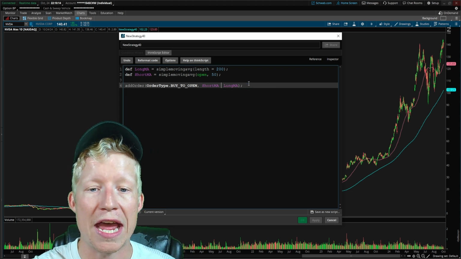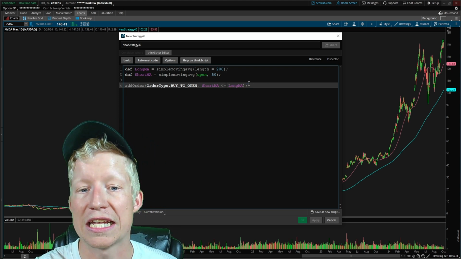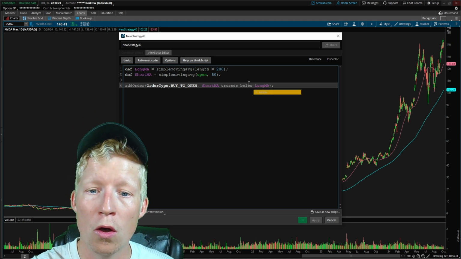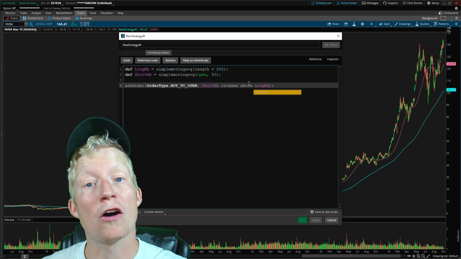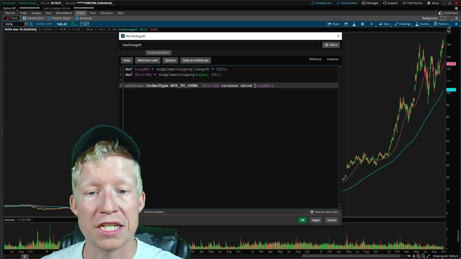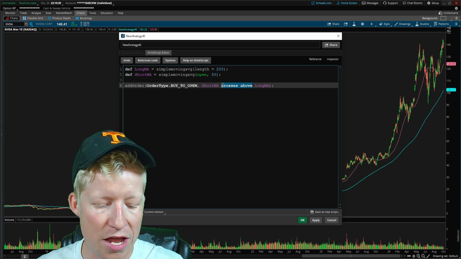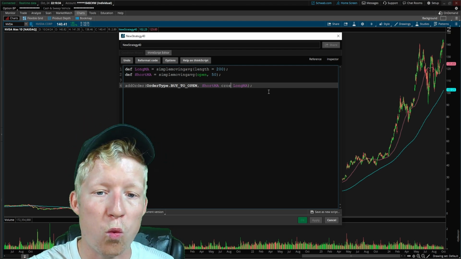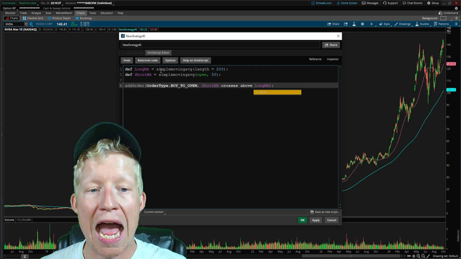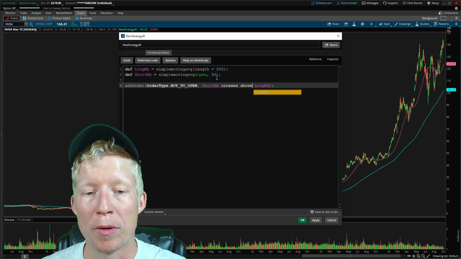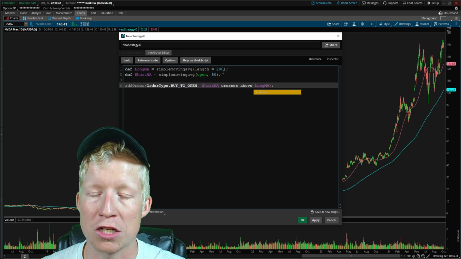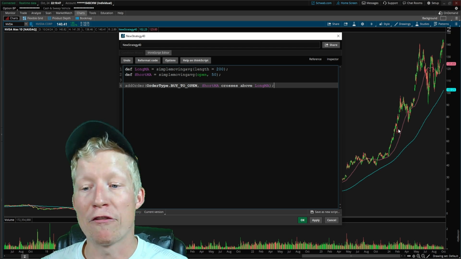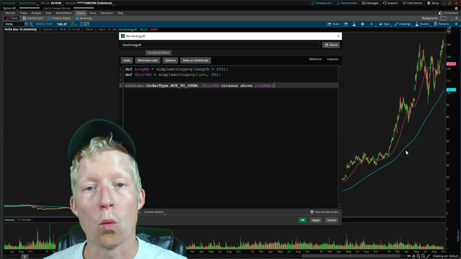Once again, crosses above is an operator. So you could use greater than, you could use less than, you could use less than or equal to, or you can use the plain English of crosses below or crosses above. Of course, the difference between crosses above and just the greater than symbol is that this now only returns true on the bar in which our short MA actually crosses above the 200 MA, whereas greater than would return true every single bar that the 50 was above the 200.